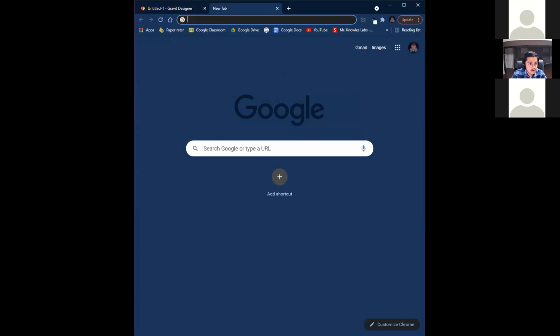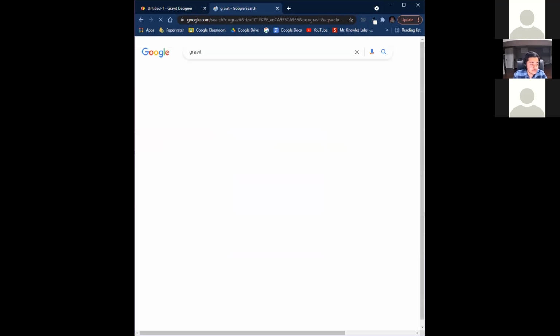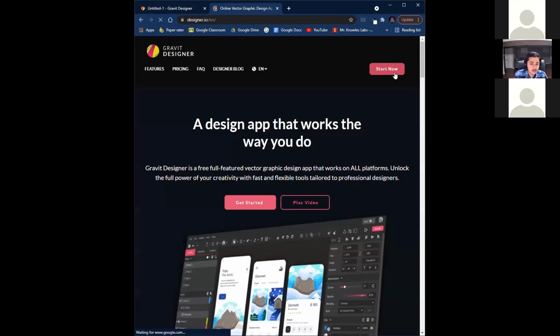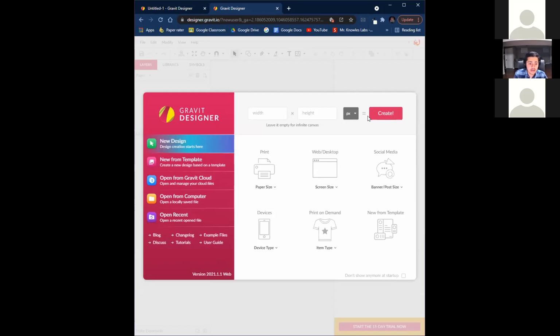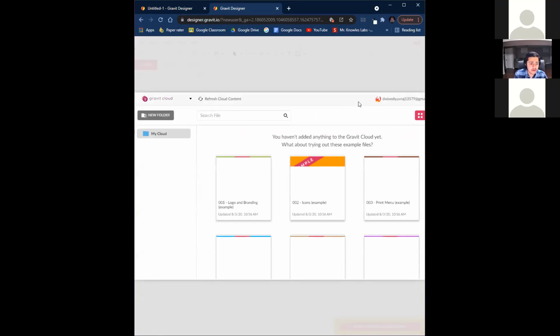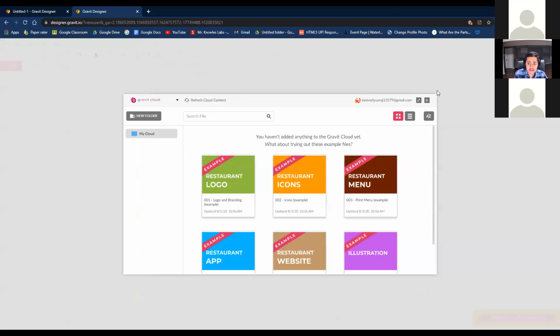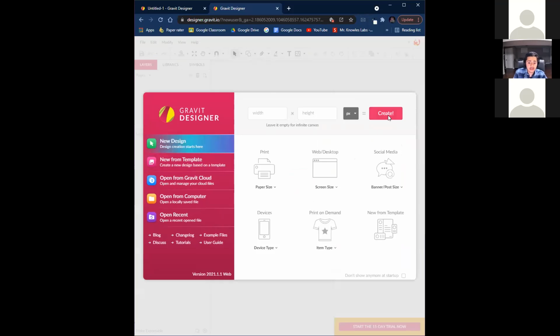So I'll just open it up again. If I just start now. Yeah, for sure. I'm just sharing. Can you see my screen? So there's new from template, open from Gravit Cloud. We don't want to go to any of this. One second, I can't see the X button. We don't want to do any of this. Go to new design and create. So leave it empty for infinite canvas, press create. Have you gotten it?